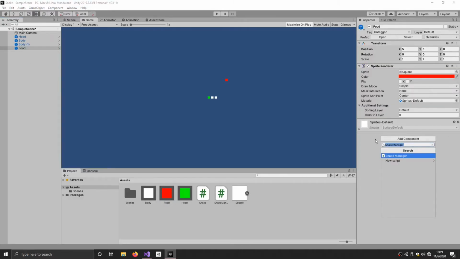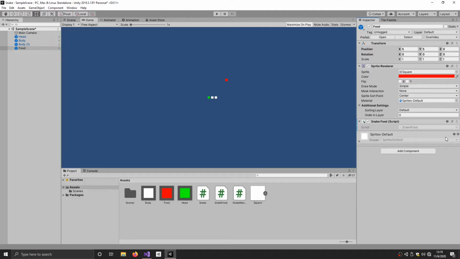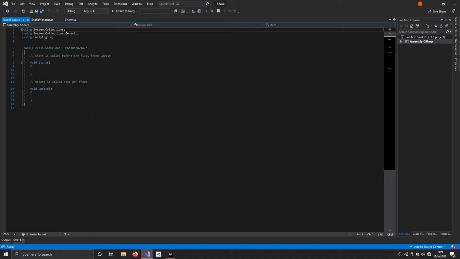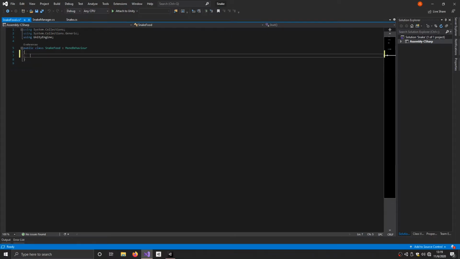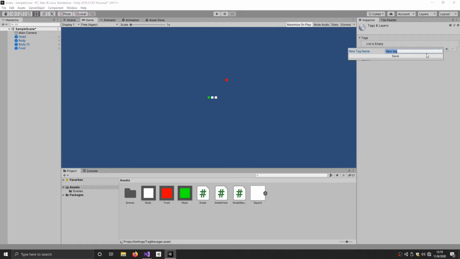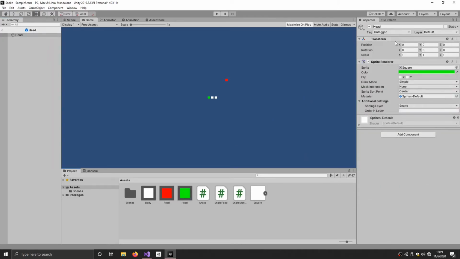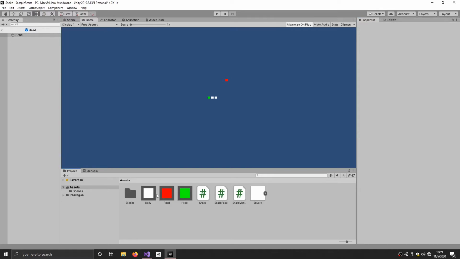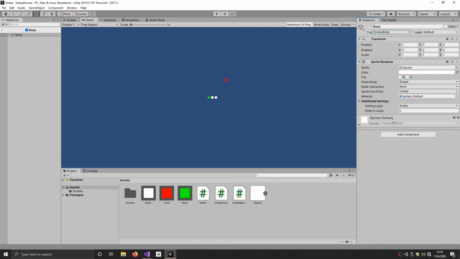And we're also going to make a script here for the food called snake food. And then all we have to do here is check if it collides with the snake. So let's add some tags to identify collision. So the head, we're gonna have a tag here for the head. Snake head. And one for the body, snake body. So in here, snake head, and then snake body.